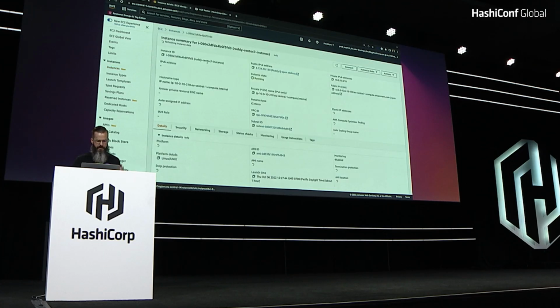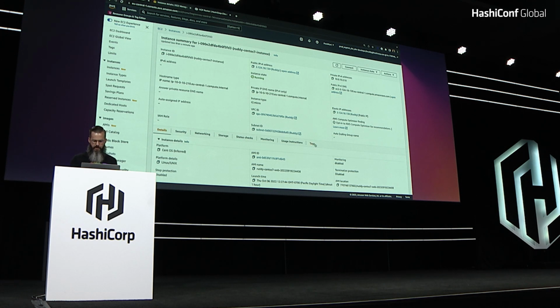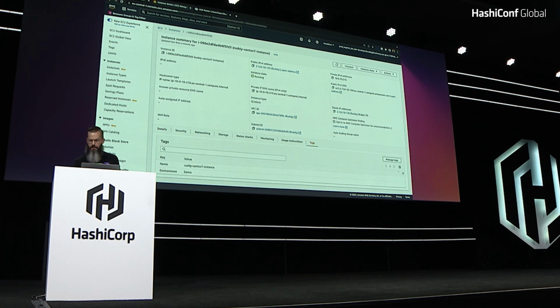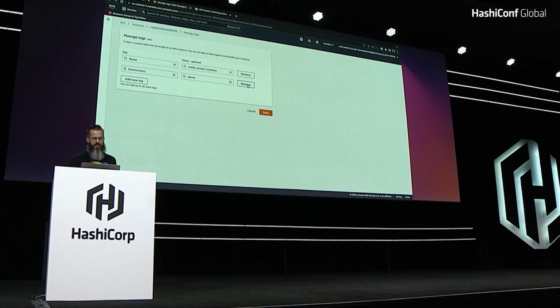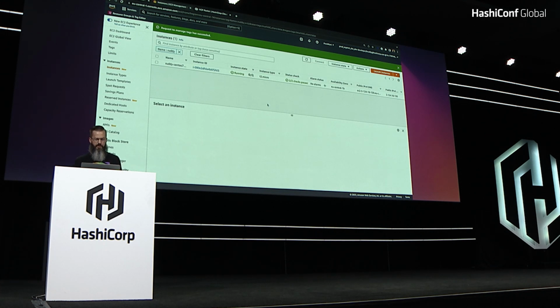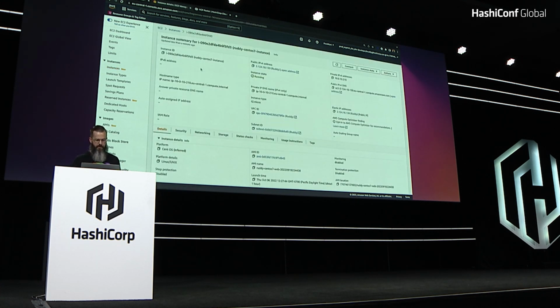So here's our instance that was created. We're going to go ahead and manage, say, our tags, and say we're going to remove one of these tags. If you're doing a lot of things like reporting or anything along those lines, and a tag changes or moves or disappears, it's going to be fairly impactful.